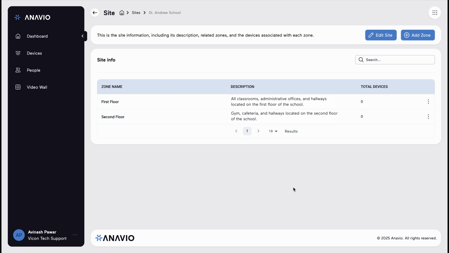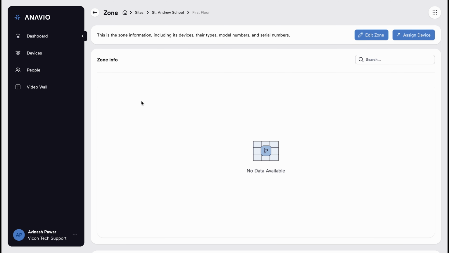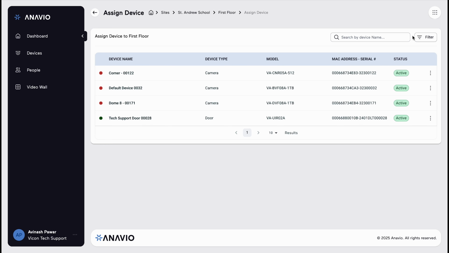Go to the zone where you want to assign a camera or device. Click Assign Device in the top right corner. A list of your available devices will appear. For each device, click the three-dot menu next to it and select Assign Device.